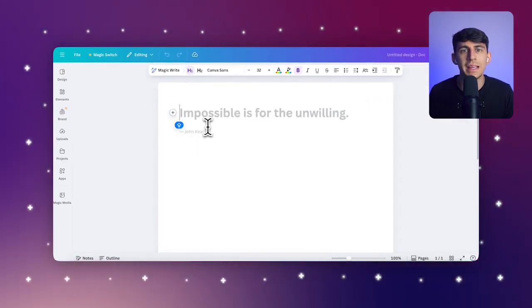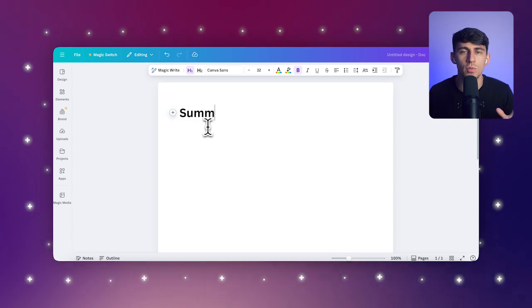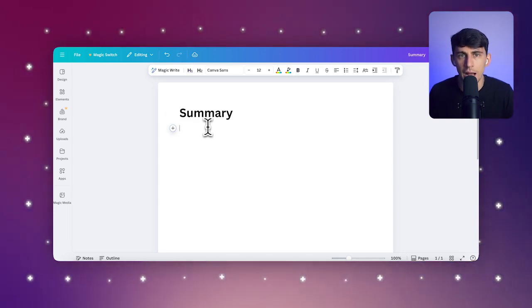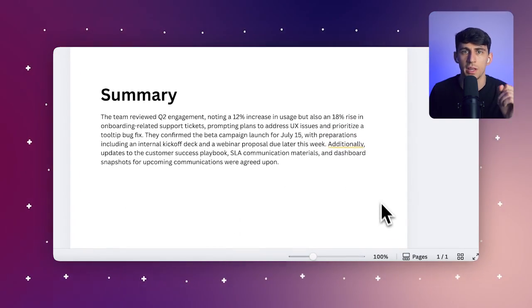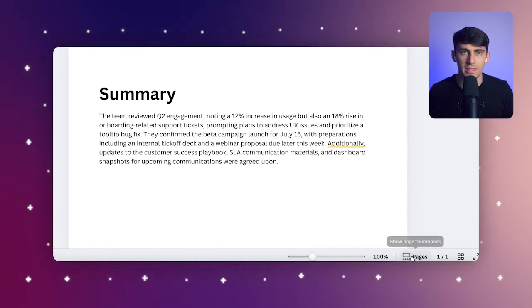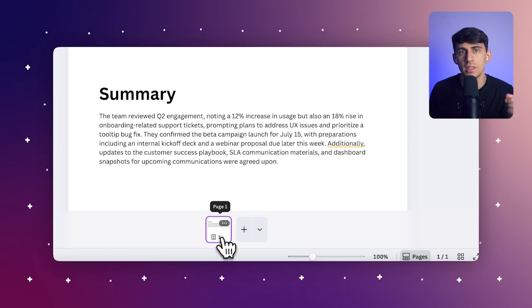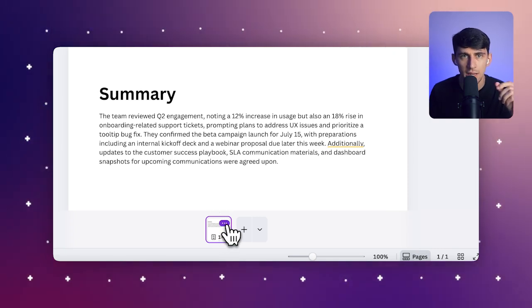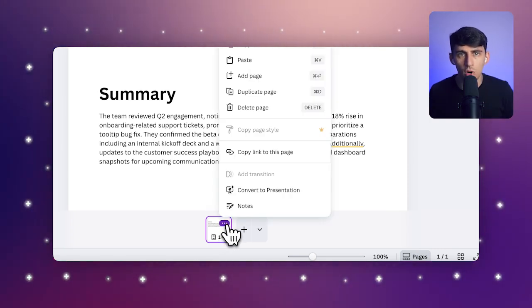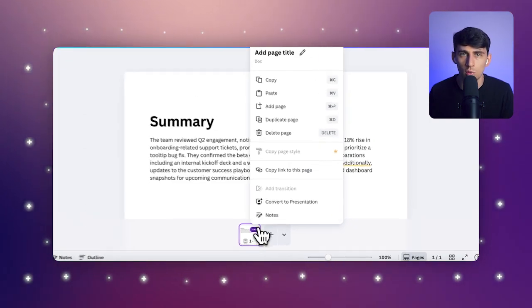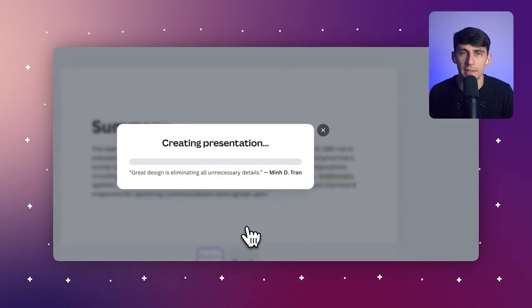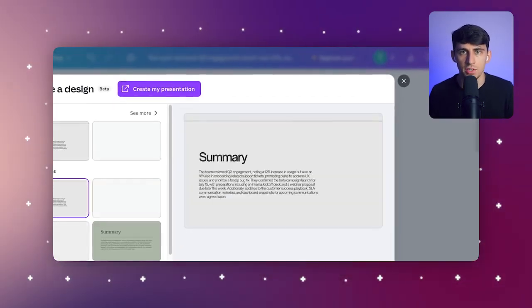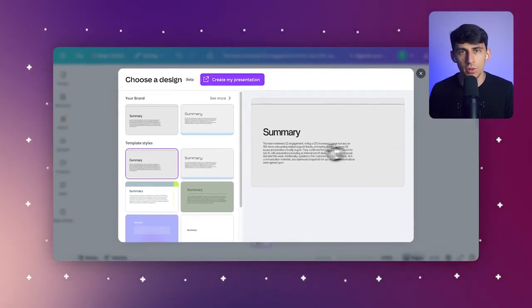Great. This opens up a document in a fresh new browser tab. Now we'll paste our copied meeting summary from Tactiq right into this document. Here's where things get interesting. You can go to the page thumbnails at the bottom of the editor. If you don't see the thumbnails, click the Pages icon to show them. When you hover over the thumbnail of the page you want to convert, you'll see a More Actions icon appear. Make sure to click on that. After that, from the list of actions that appear, let's click Convert to Presentation.